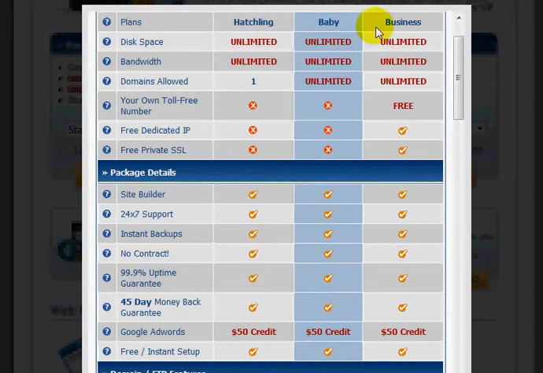As you can see, disk space for everyone's unlimited, bandwidth for everyone's unlimited, domain names allowed, you can only add one on Hatchling, and it's unlimited when it comes to Baby Croc or Business. And basically it's pretty straightforward. What you need it for, if you actually just want to get onto the internet because you want to, for example, sell a product and you want to have some hosting, you can use HostGator. It's pretty straightforward. If you want to, for example, have multiple websites, a lot of people make money using AdSense and they have multiple AdSense sites out there making money.